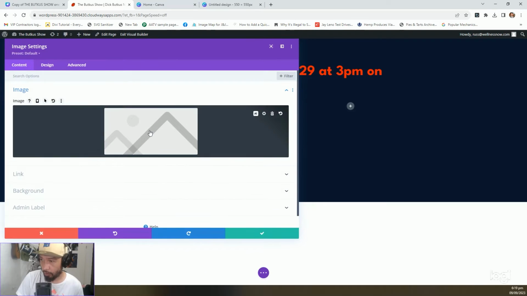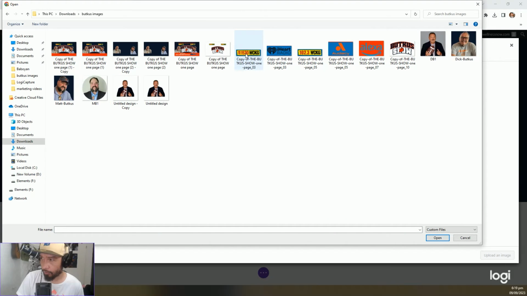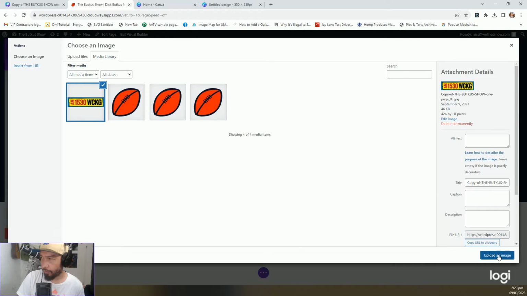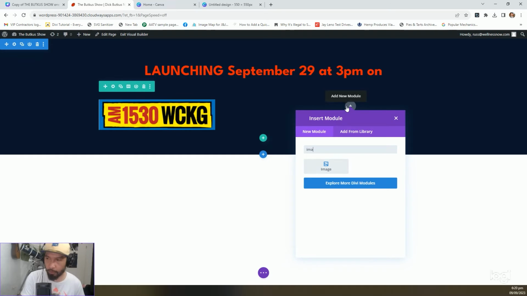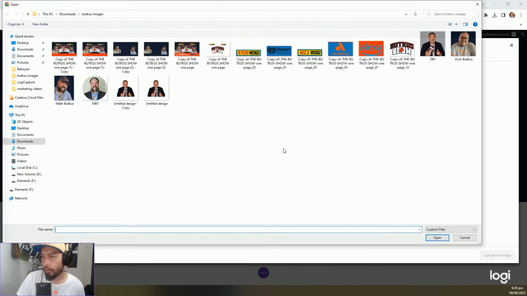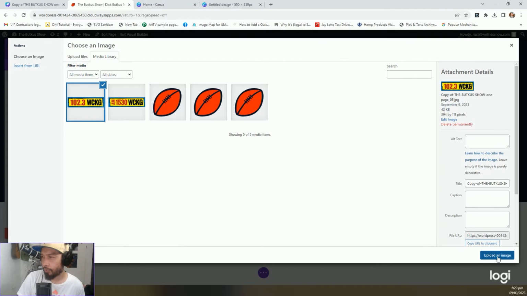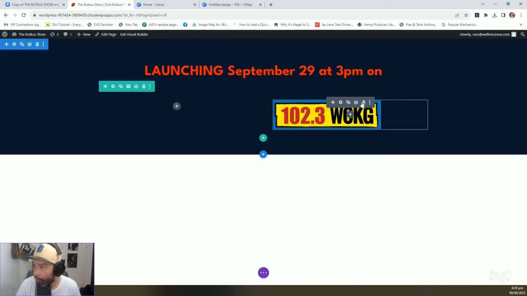So we got the image. The first image is this one, the AM station. Okay. And then we have the second image, which is this one. It's kind of loading really slow. And it has these white edges. So we're gonna have to redo that.